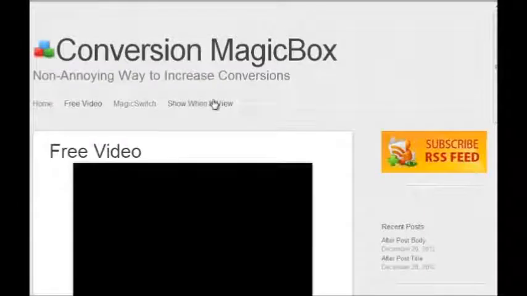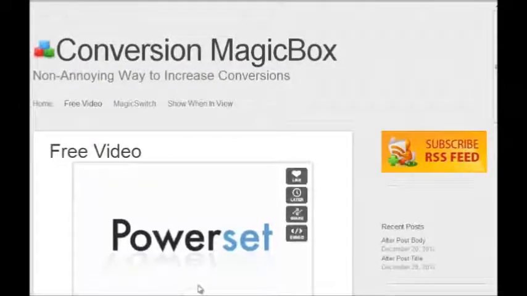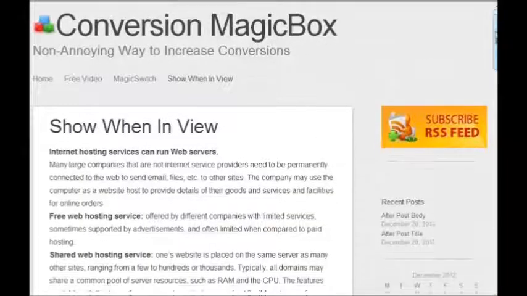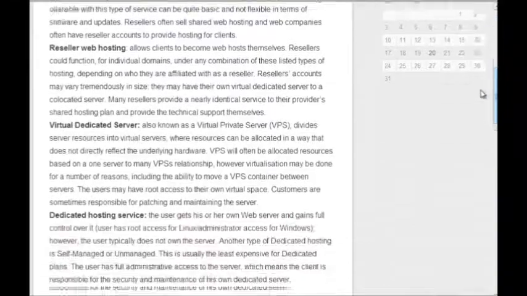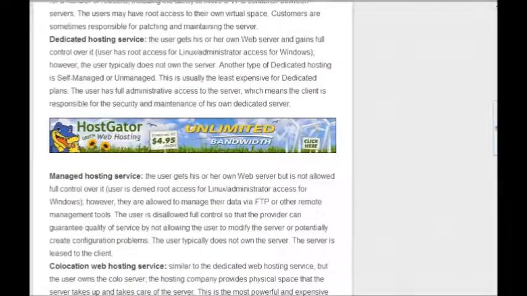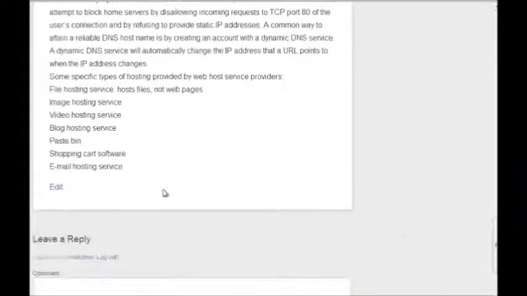Here I have this page called Show When in View. I have an affiliate article on it for hosting companies, and I have a banner for the affiliate. So the user is browsing and reading there, and this banner appears just when he reaches there. So it really helps you get more conversions.